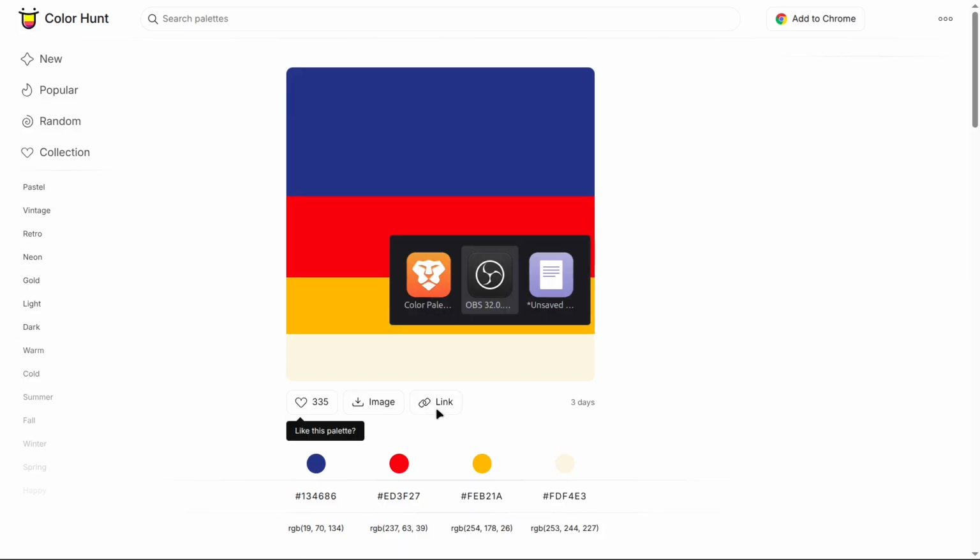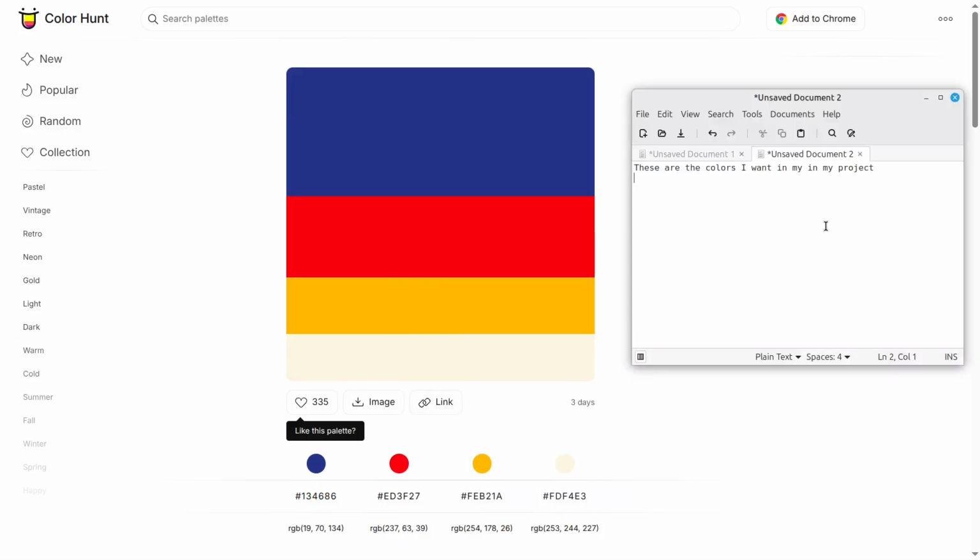So let's say, for example, you want to email your designer: these are the colors I want for my project, linked below. Make sure you're detailed about what you want the colors for. Okay, let's say that you only like 2 out of the 3 colors in the palette. So there is a few ways you can go about it.